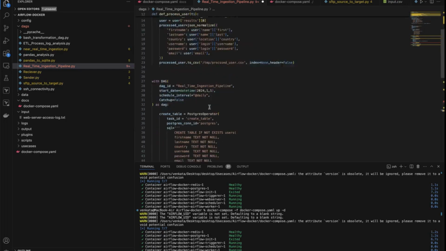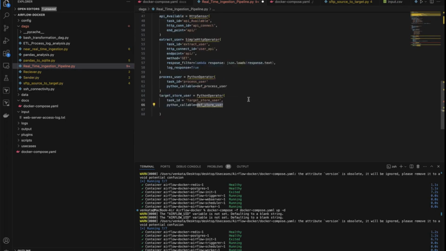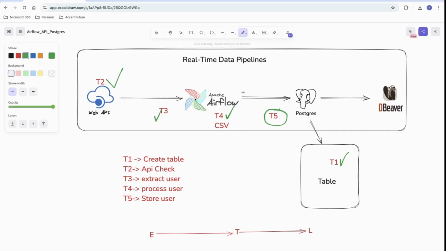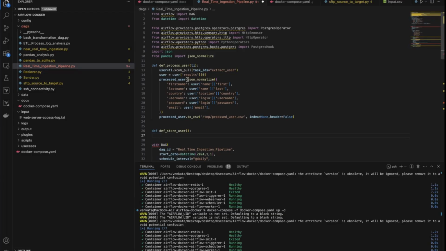Now, this is a function, right? I will call it def so that we can understand the definition. It's a function. Now let's create the def function, because I'm calling a function called def store_user, and I'm going to create store user. So what is our job? My job is to take the CSV file and load it into Postgres. So where is the CSV file? Temporarily loaded into TMP, a temporary location.